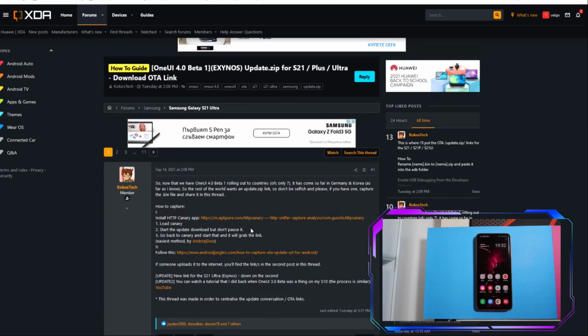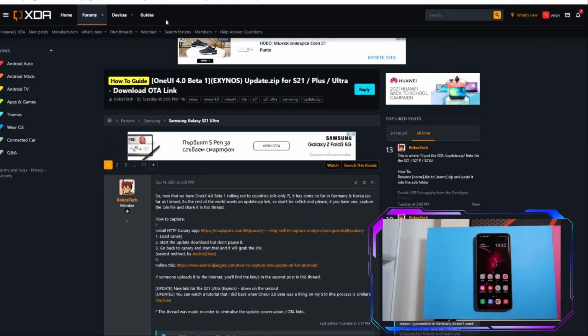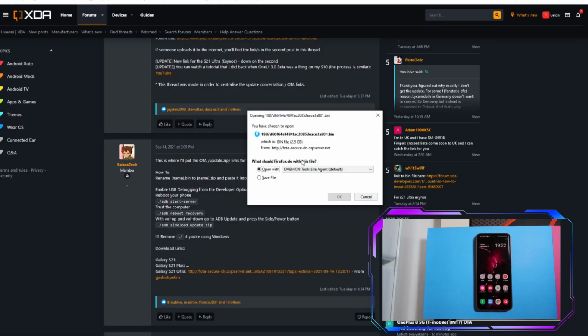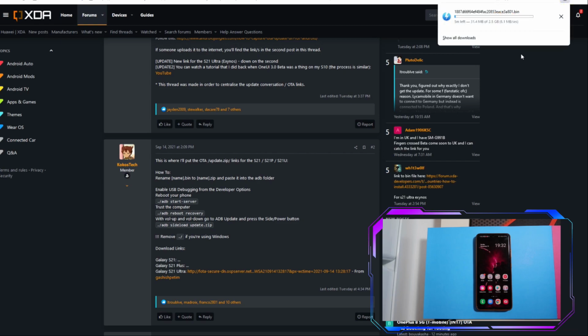So first things first, please follow the link down below to the XDA forum, right? You need to download the so-called update. This update is going to be something like 2.5 gigabytes, so it's not huge, right? But it is almost 3 gigabytes. And as you can tell, the update is a bin file, right?